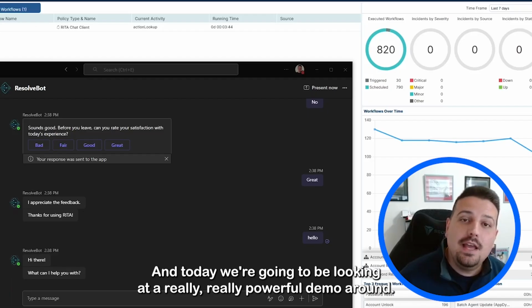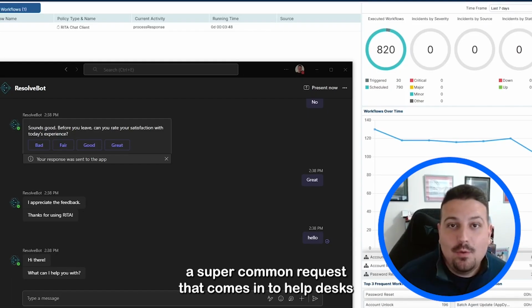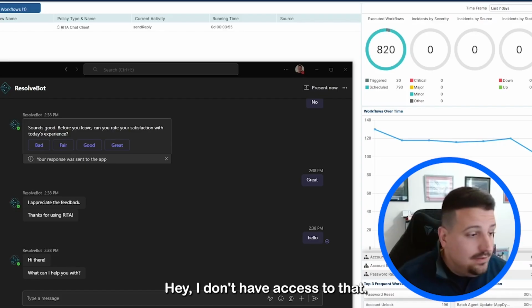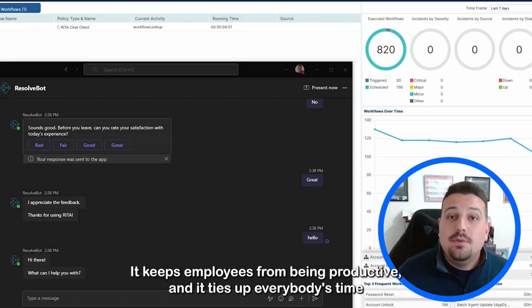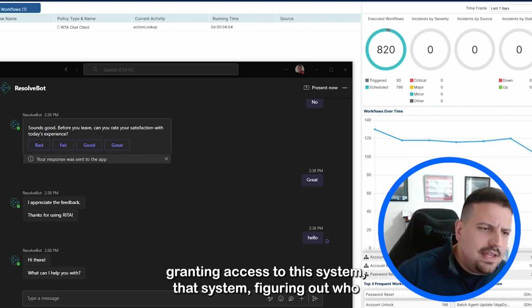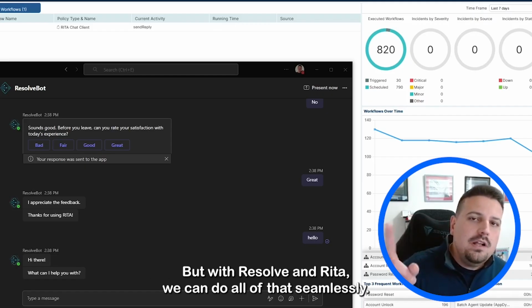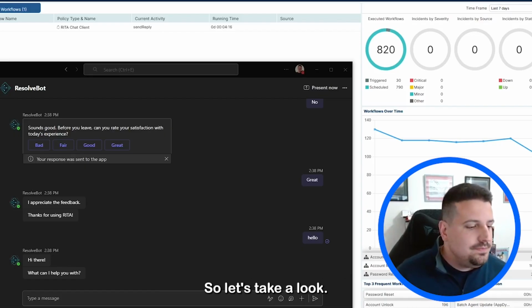And today we're going to be looking at a really powerful demo around a super common request that comes into help desks around the world. That is access requests. I need access to this. Hey, I don't have access to that. What does it do? It keeps employees from being productive, and it ties up everybody's time, granting access to this system, that system, figuring out who the manager is or the application owner to reach out for approval. But with Resolve and RITA, we can do all of that seamlessly. So let's take a look.